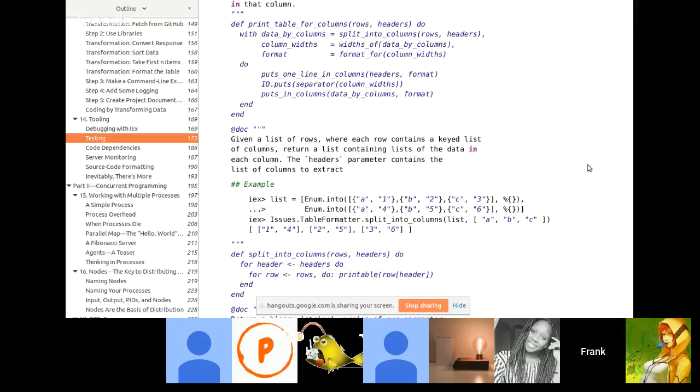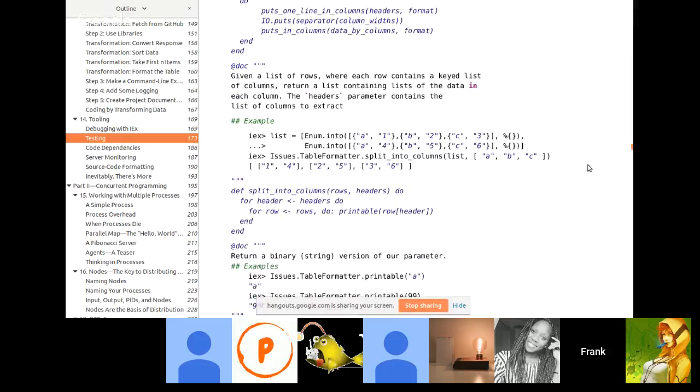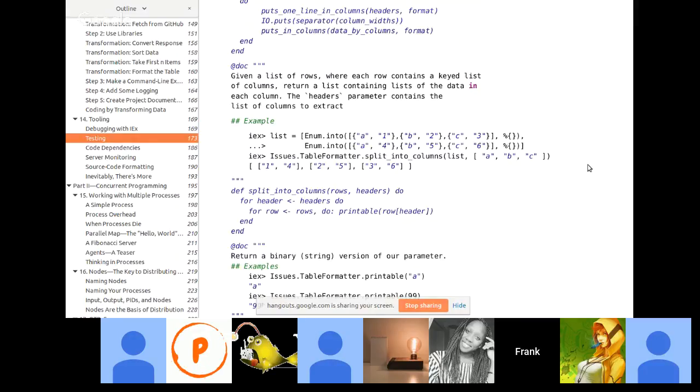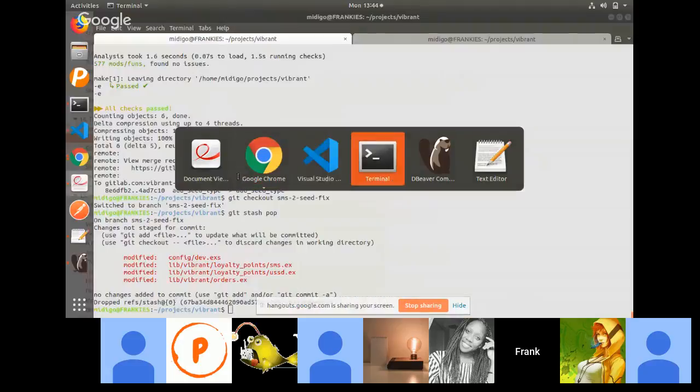We give it that list, and then the headers. So the function split into columns, for each of those headers, we have header A, B, and C. For each of the headers, for example if our header is A, then the rows, that is our first. Okay, I don't know how I can probably look at me. Let's start an IEx session for that.